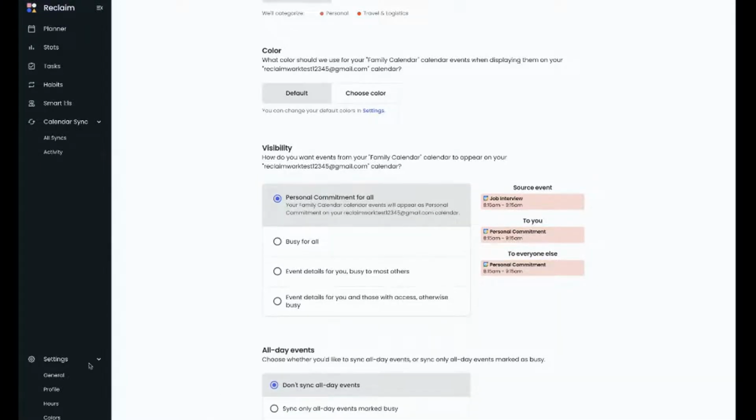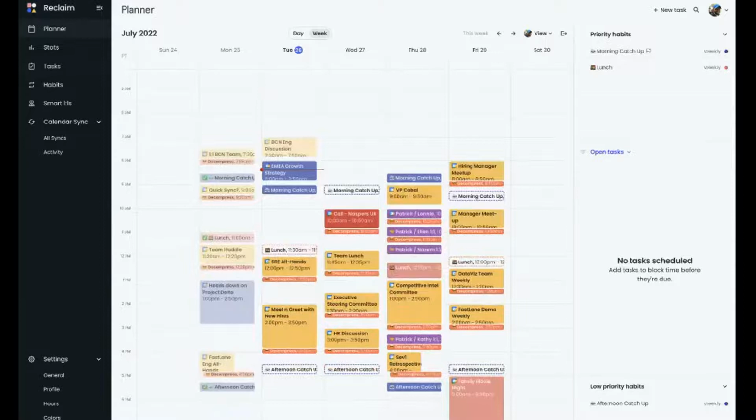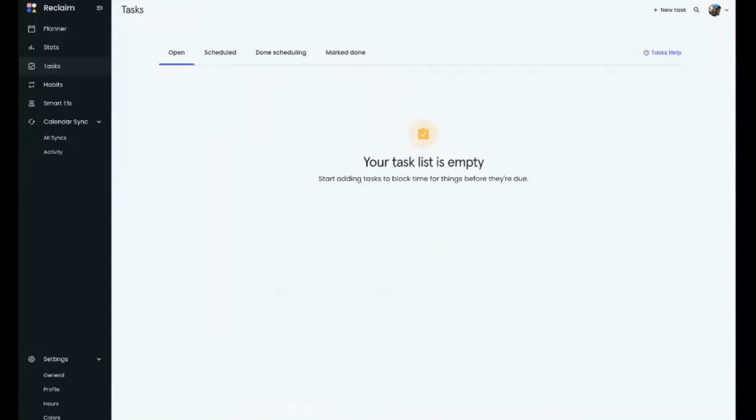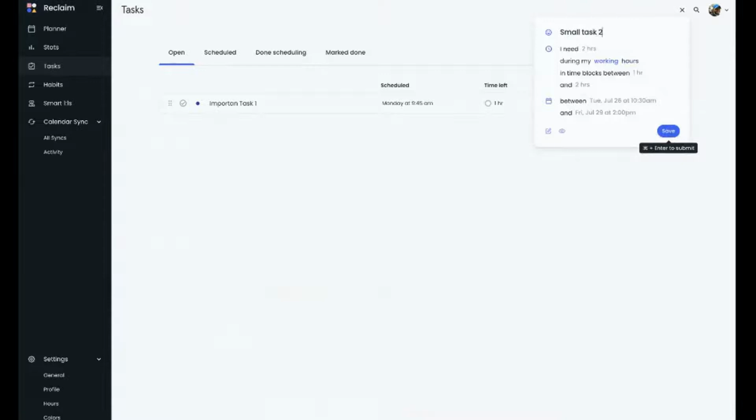Okay, so let's get back to just a couple other things to highlight. We've covered habits and how Reclaim manages free and busy time. I want to now jump into tasks and highlight a couple of things about how tasks work. So I'm going to make two tasks. Important task 1. I need 1 hour to get an important task done. Oops, I had a typo. Apologies for that. And I'm going to also have a 30-minute small task.